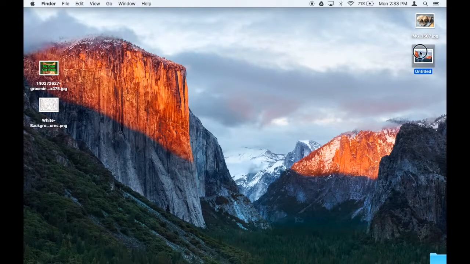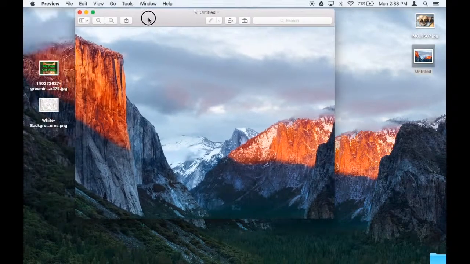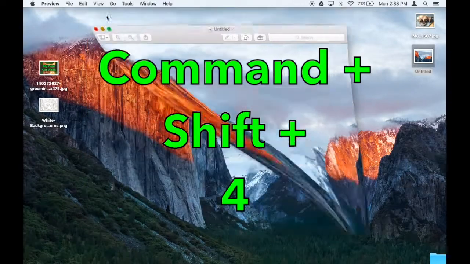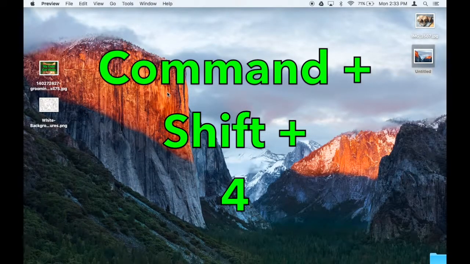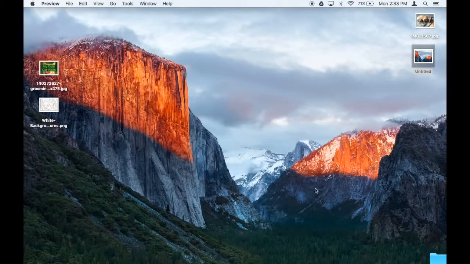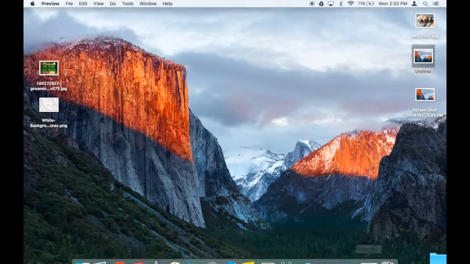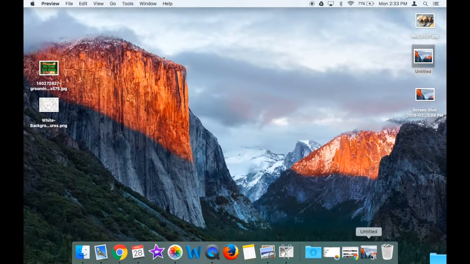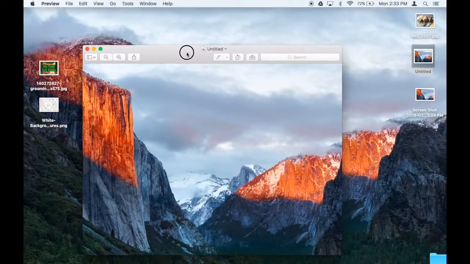Double click on my screenshot, and that takes me back to Preview. One little side note, I could have used Command-Shift-4 to do that screenshot. That's a shortcut that I use a whole lot. But if you don't remember shortcuts, just use Grab. So anyway, here's my screenshot.